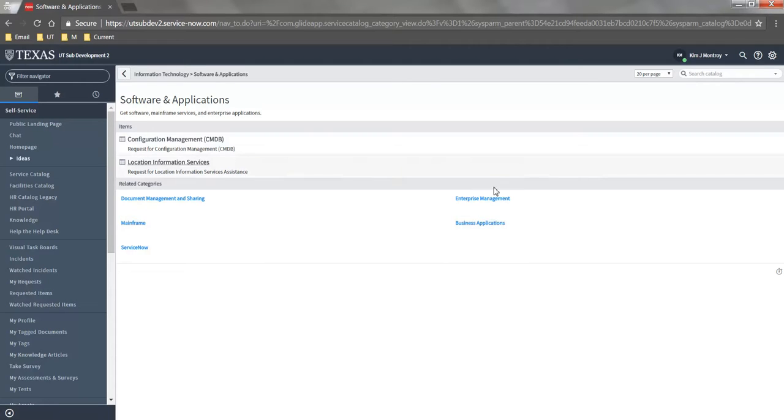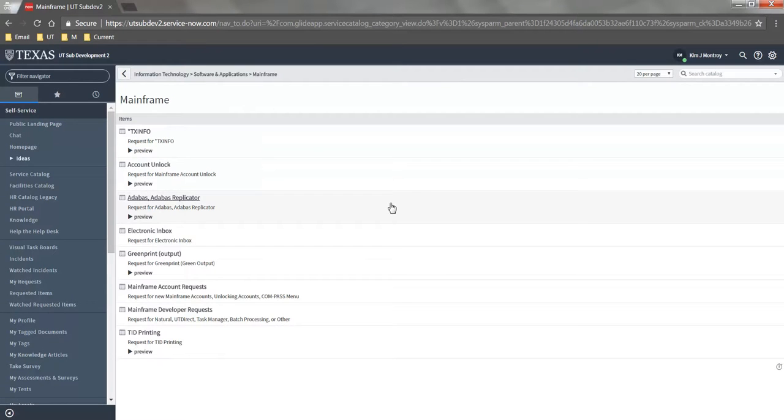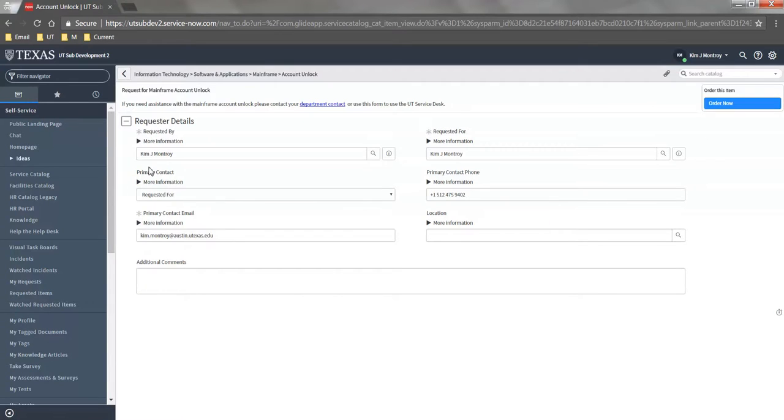see some subcategories that will help you get more specific. In this case, I'm going to select Mainframe, and now I can see all of the Service Catalog items associated with the mainframe. I'll go ahead and select Account Unlock here, and this will take me directly to the catalog item. To submit this for a customer, simply change the requested for information.